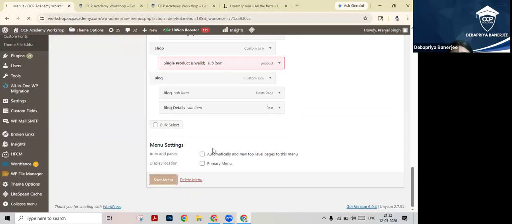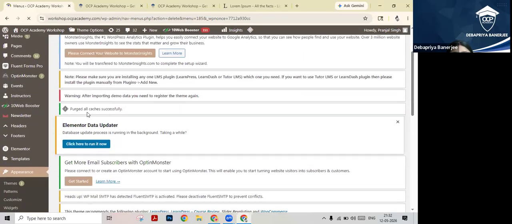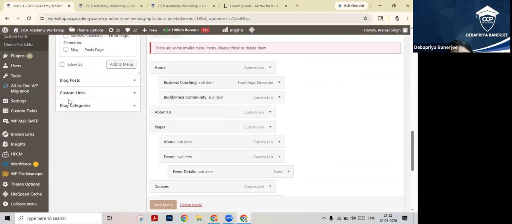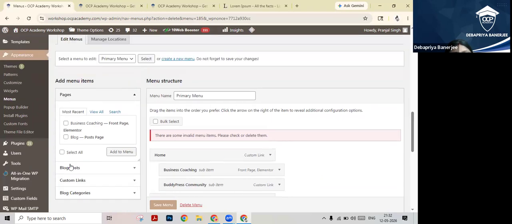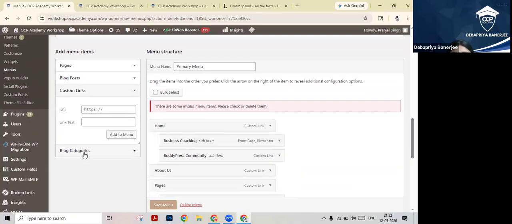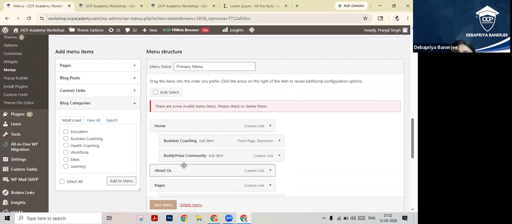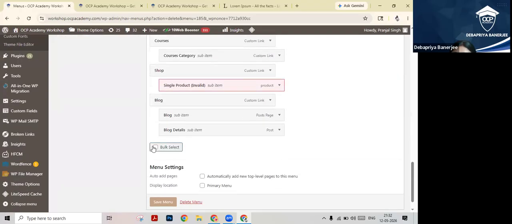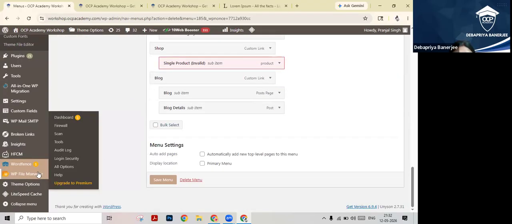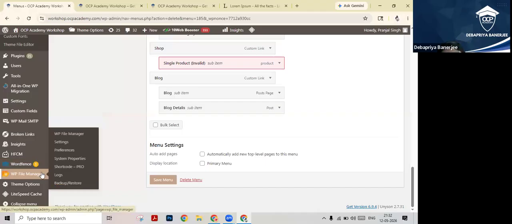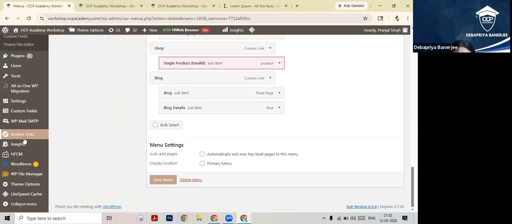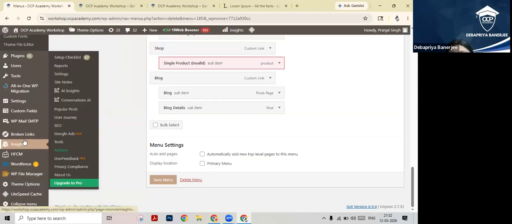So you can just drag and put as categories and subcategories. These are all clear. Now you have pages category. You have blog post, which you can add in the menu. You have custom links, which you can add in the menu. You can have blog categories, which you can add in the menu. Right? If you have no more questions, I can move on to the rest of the part. So far, any questions?